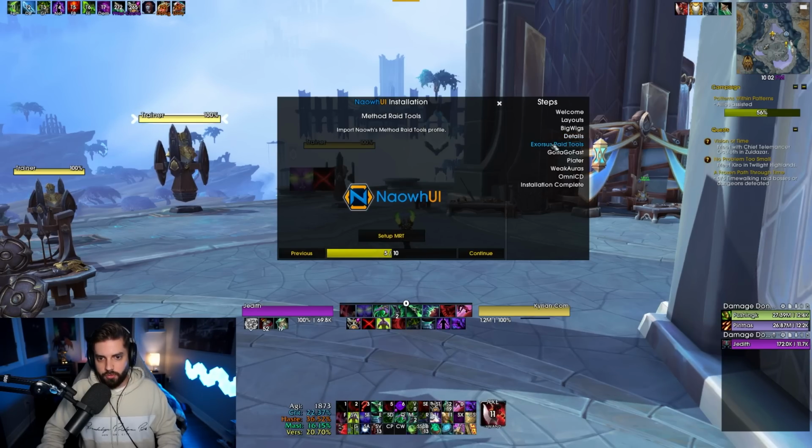There's also Exorcist raid tools, which is now method raid tools, obviously, but again, you can import his profiles for that. Gotta Go Fast is basically his Mythic Plus keystone timer thing.